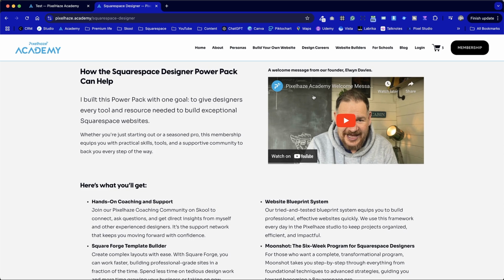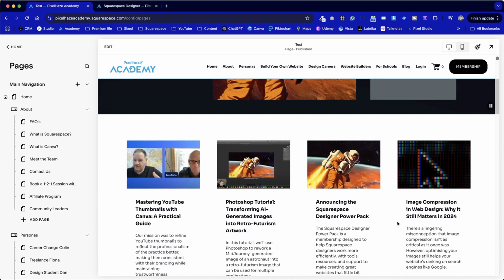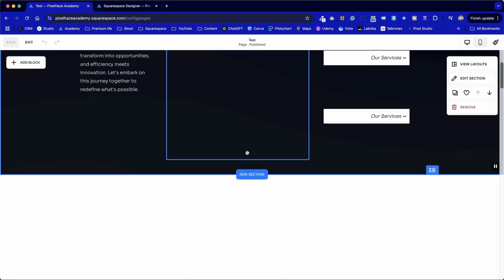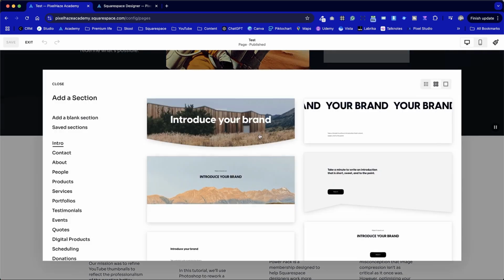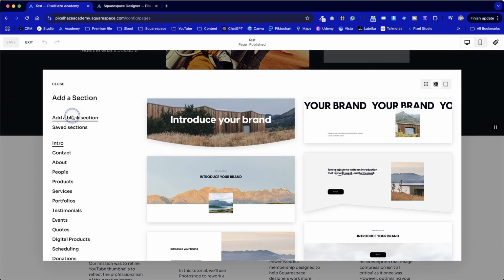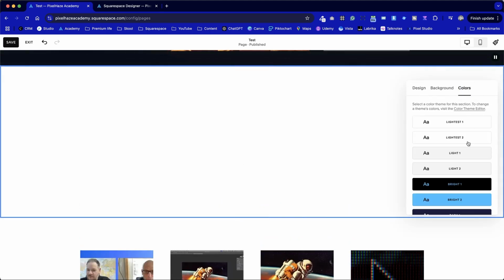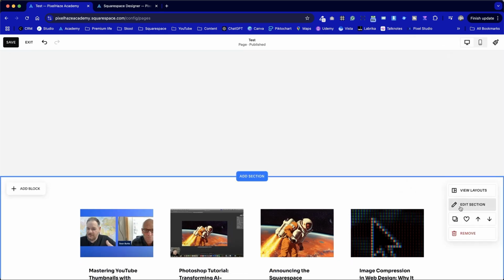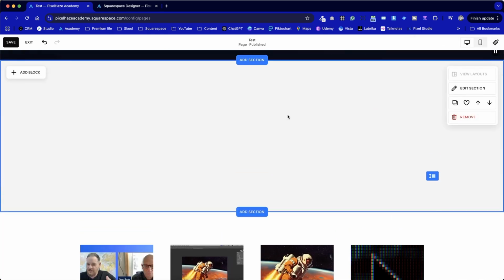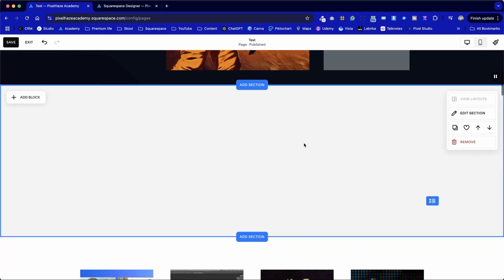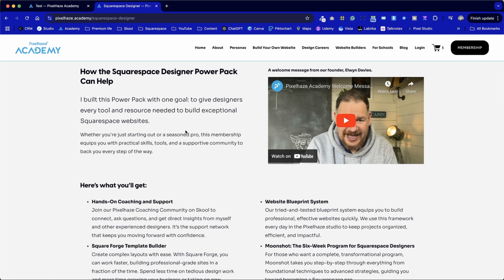So let's jump across to our test page we've got in our Pixelhaze Academy site. And let's add a new blank section. And let's put this on a slightly different background color so that we can tell the sections apart. So far, hope you're still with me.